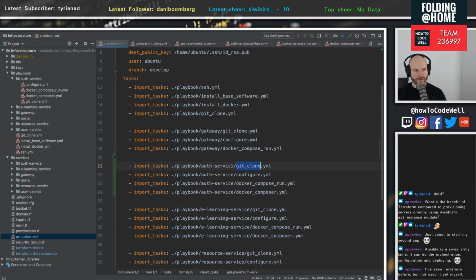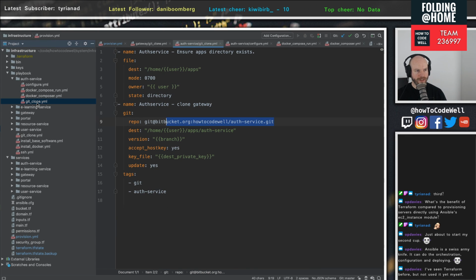Okay, so git clone is going to run this one here. So this is going to do auth service. Ensure apps directory exists. Okay, that's going to bug me. And then it's going to pull that from the Bitbucket, get the branch.